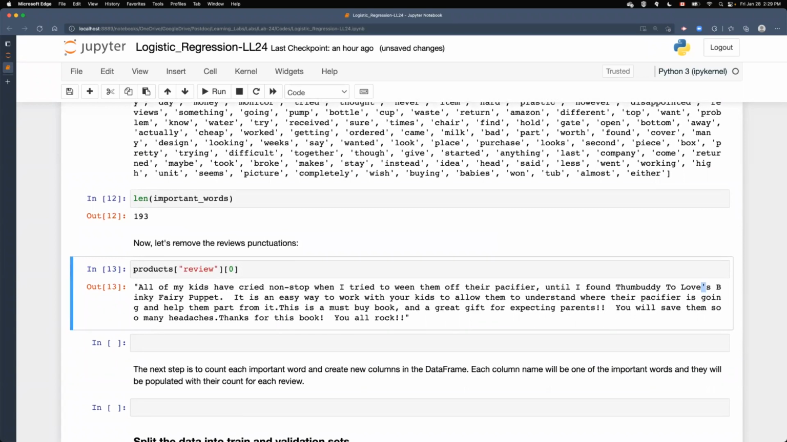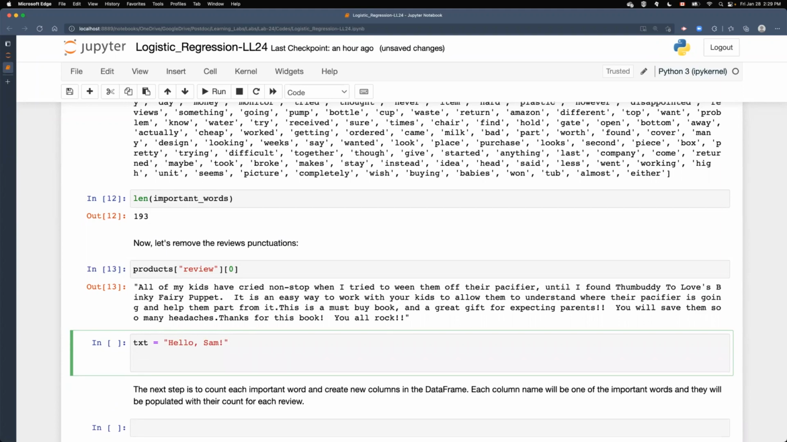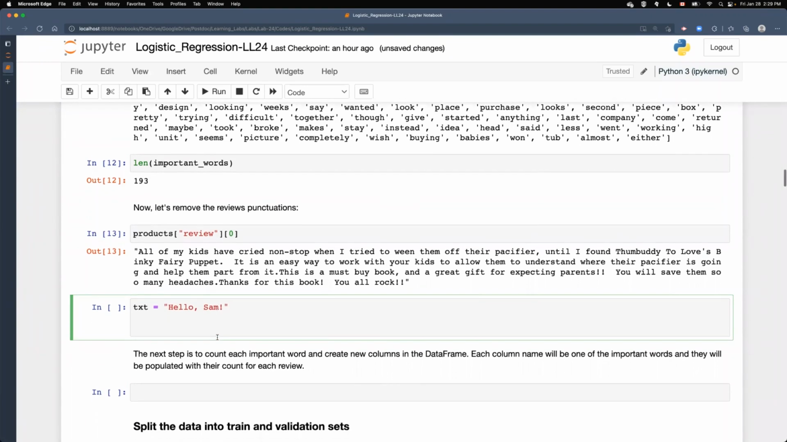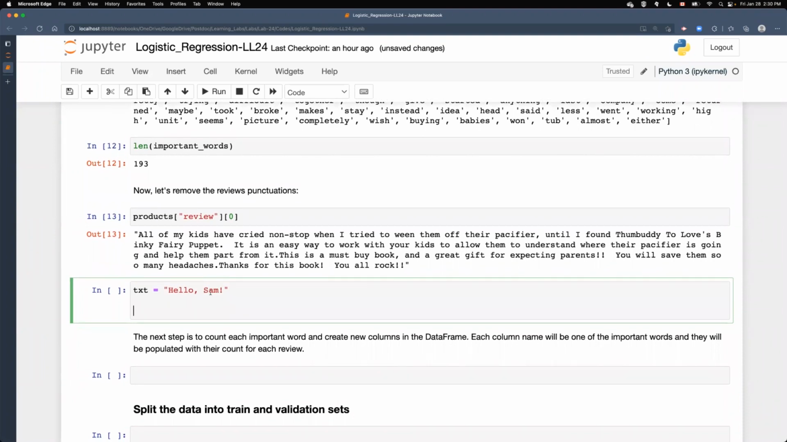For that, you're going to be using some functions from the string class that is already loaded in Python automatically. I'm going to give you an example of how to do that. If you have a text that is equal to hello Sam and an exclamation, let's say we want to change the letter S to a P. There is a function named translate that receives a code, an ASCII code, to replace characters. But we don't know what the ASCII codes are. They are not that simple. Fortunately, there is another function that actually creates those ASCII codes.